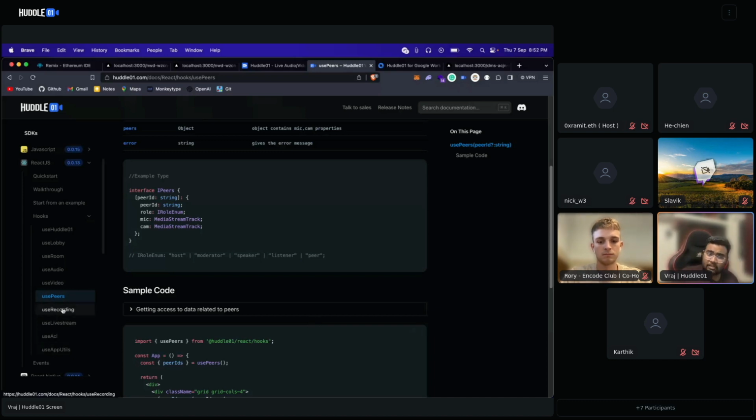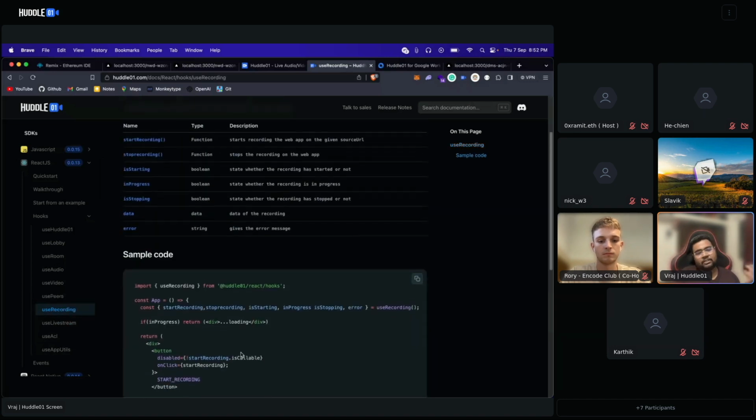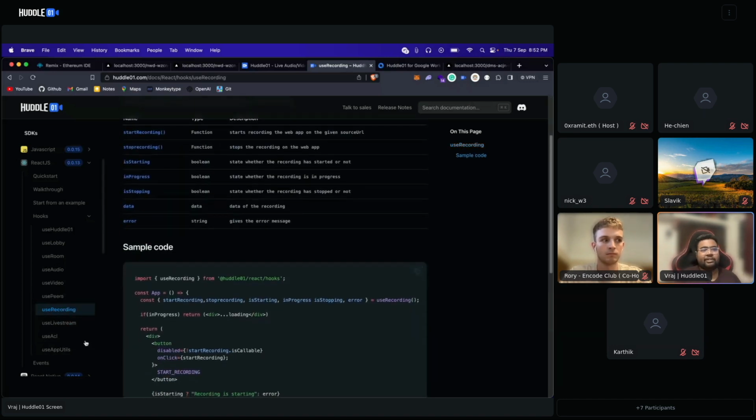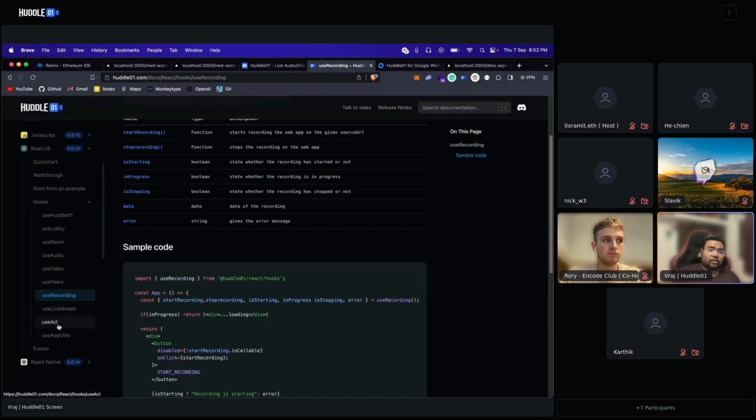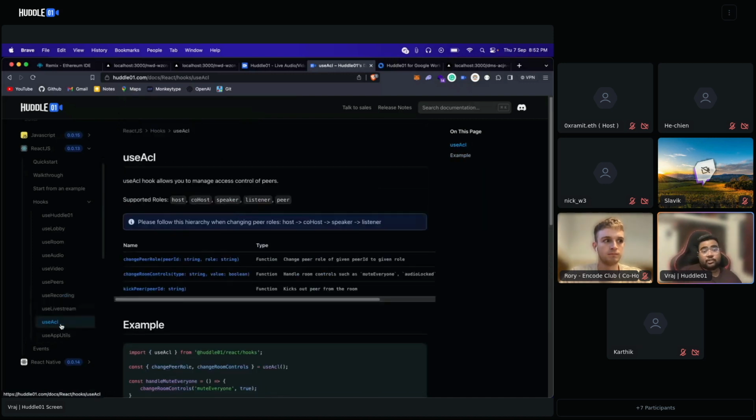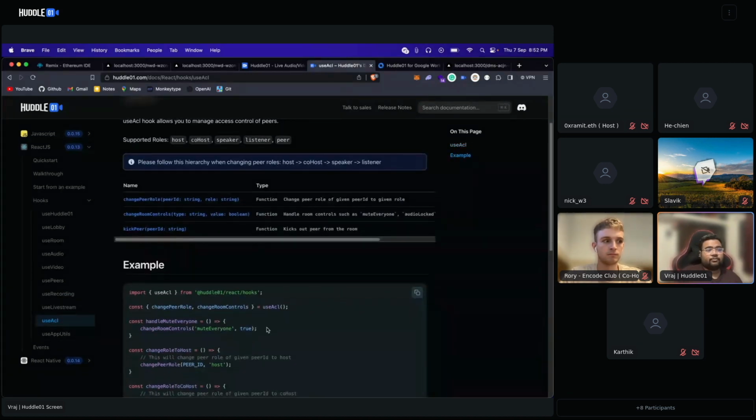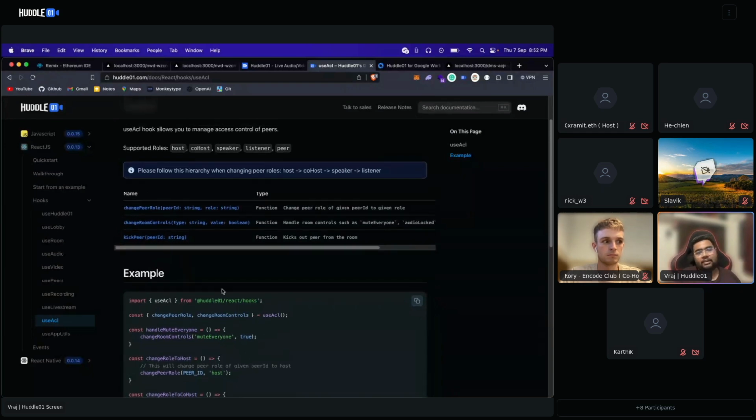Then we also provide a recording feature in our SDK, so you can use the useRecording hook for that. Then we also have live streaming, and useACL. useACL is basically for access control logic, where you want to change someone's role. Let's say you want to add a function like the one I've shown right now, to make someone a speaker or a co-host. For that you need to use the methods from this useACL.